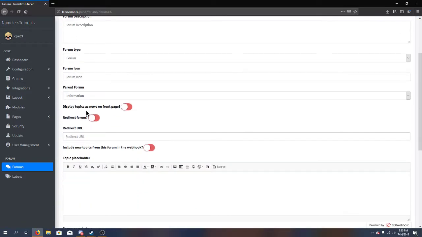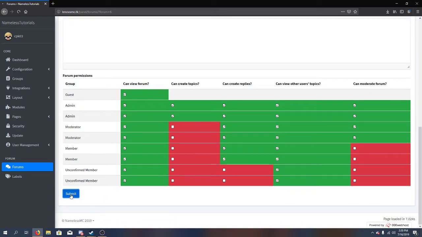Finally, all you have to do is select display topics as news on the front page and then click submit. And then if we click view site, we should finally be able to see the news posts on our homepage.